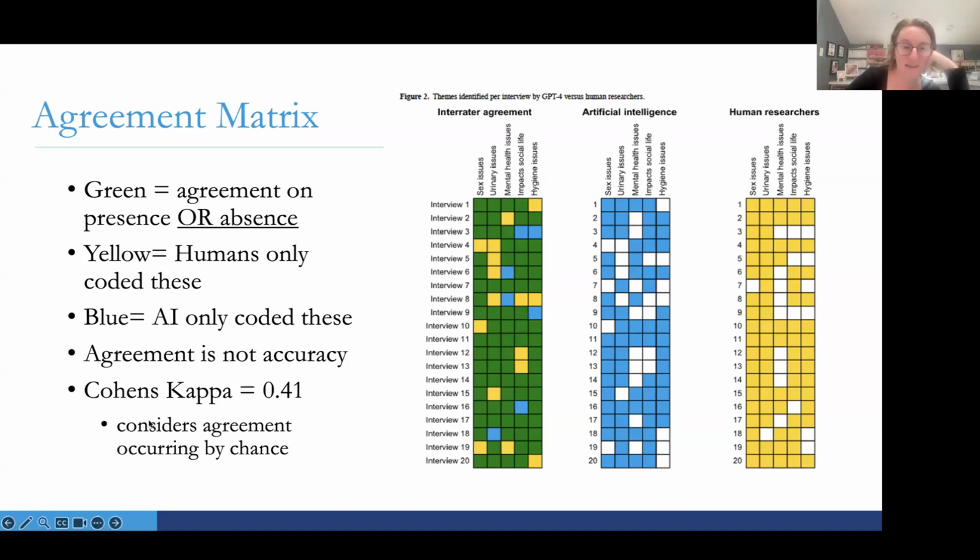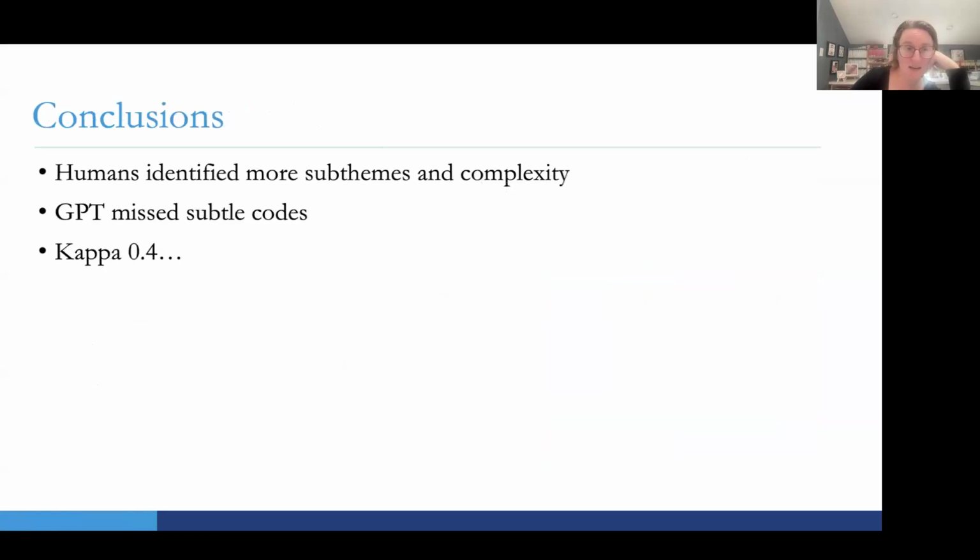But when they ran the Cohen's kappa, which is the statistic we are talking about, where it considers agreement occurring not just by chance, then it drops pretty darn low to 0.41. So the agreement is not the same thing as accuracy. And the Cohen's kappa is a little more of a rigorous approach to whether or not the same codes are being coded to the same area. The other thing in this study, well, actually, let me move on.